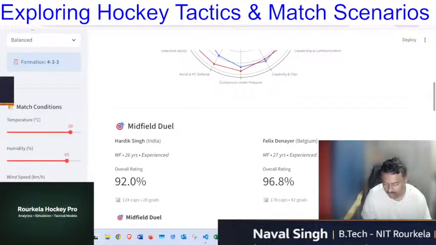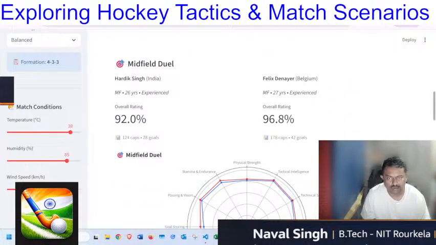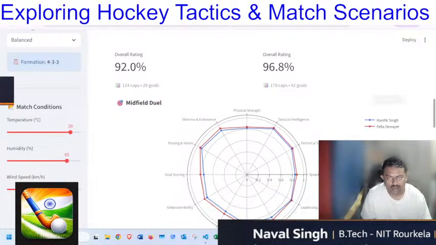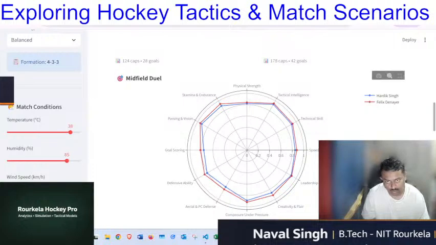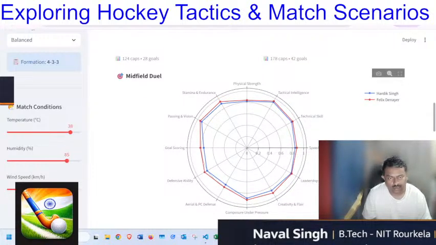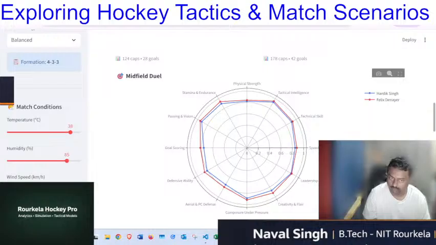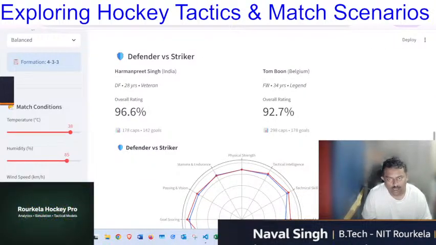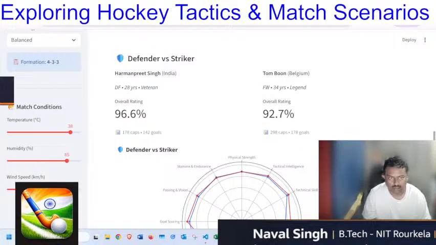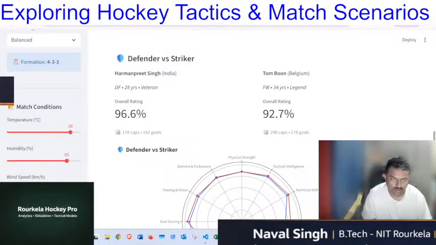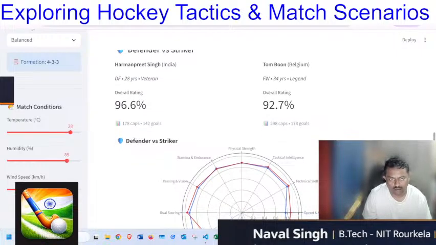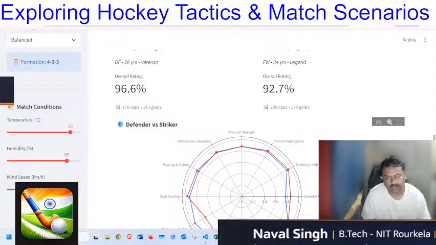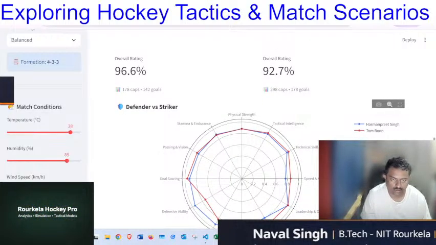The same is true for midfield duel. It's almost the same, equal. Overall rating 92% for Hardik Singh, and Felix Denayer has 96.8%. Felix is much more experienced and has more goals compared to Hardik, but overall the map on radar looks very similar. Next is defender versus striker. We have Herman versus Tom Boone, and here the entire stats are in favor of Herman at 96.6, towering over 92.7 of Tom Boone, and despite lesser caps and goals, Herman is ranked better.